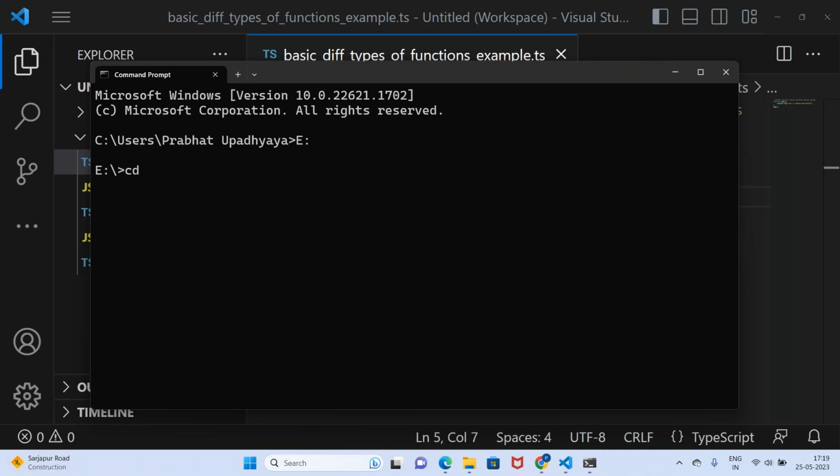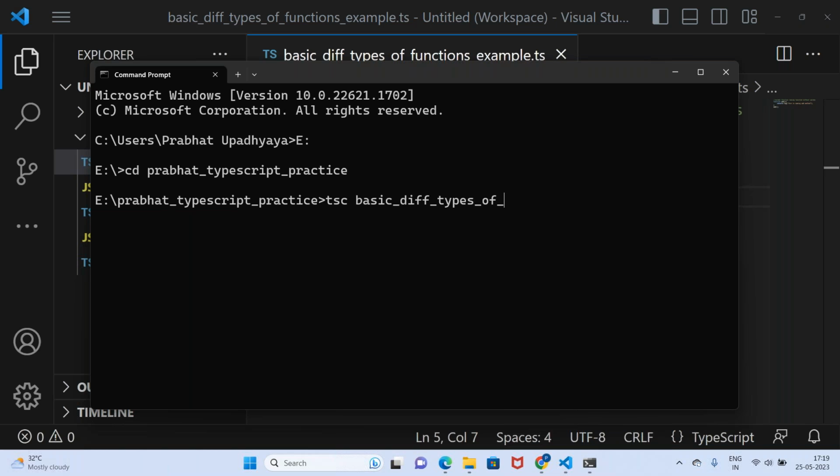And then write cd space Prabhat underscore TypeScript underscore practice. Press enter. Now the first thing is, we need to compile the file: tsc space basic underscore diff underscore types underscore of underscore functions underscore example dot ts. Okay, everybody, right? Press enter.